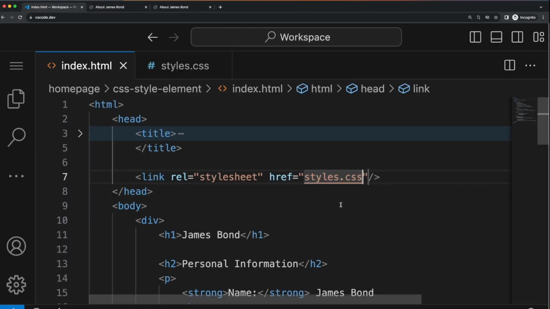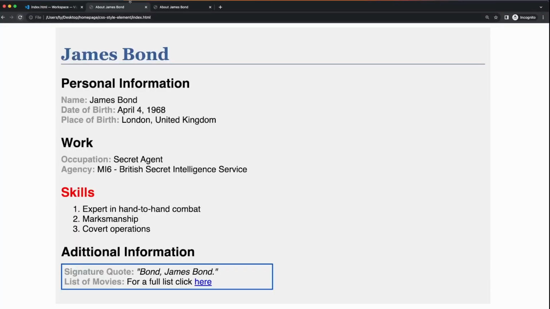Now that we have the styles in their own file, the styles can be shared. So if you have a website with tens or even hundreds of pages, you can just reuse the styles from page to page by just referencing the styles.css file. And that's how websites achieve the consistency that you see everywhere on the web. This brings us to the end of our tutorial.